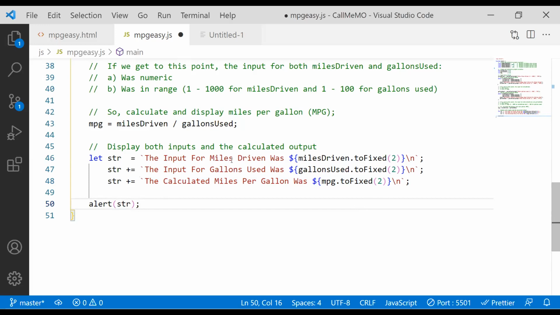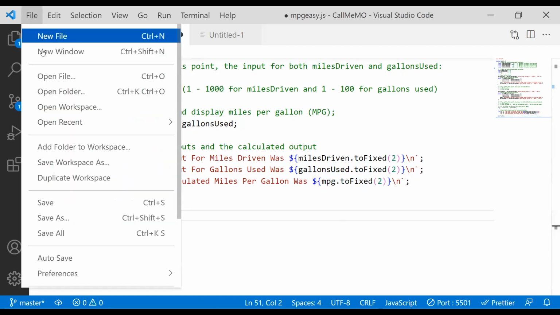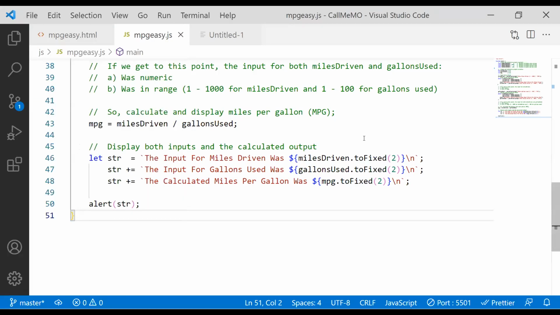So if I put in 400 for my miles driven, and I put in 16 for my gallons used, my output should be in an alert box. It should say the input for miles driven was 400.00. Then on the next line, the input for gallons used was 16.00. Then on the next line, the calculated miles per gallon was 16.00. Well, let me save it and let me run it.